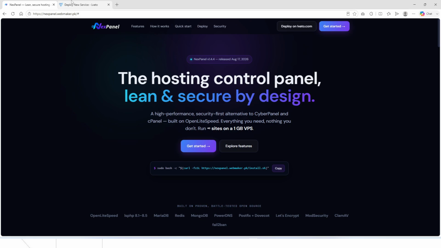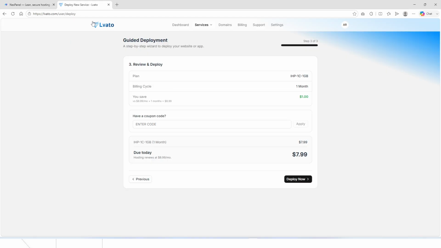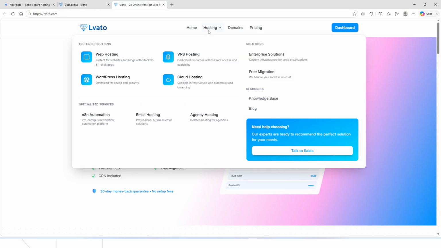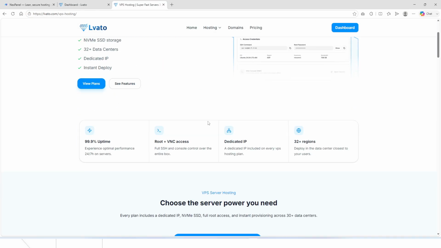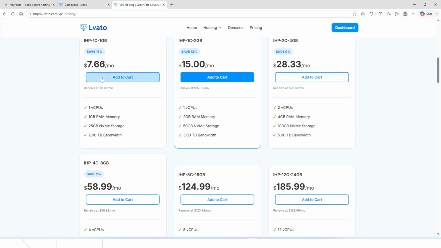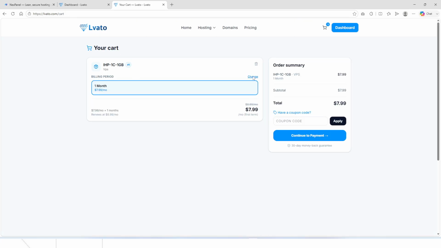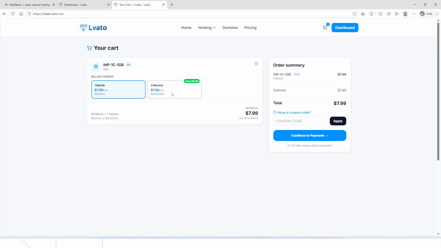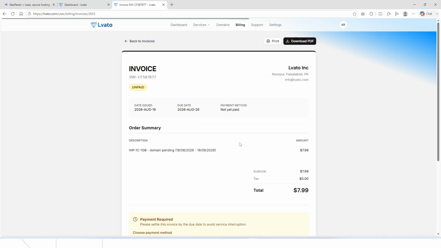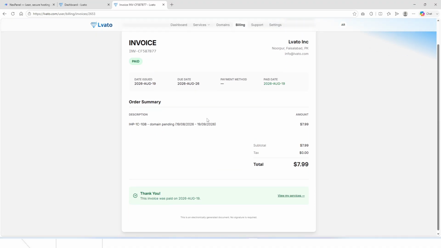To start, we will go to lvato.com. From here I will go to the VPS, and I can choose any VPS I want. I can start with this one. If I go with the 3-month plan, it will be much cheaper, but I'm going with the 1-month plan. Then I will go with the payment. Let me pay here. I have just paid it.